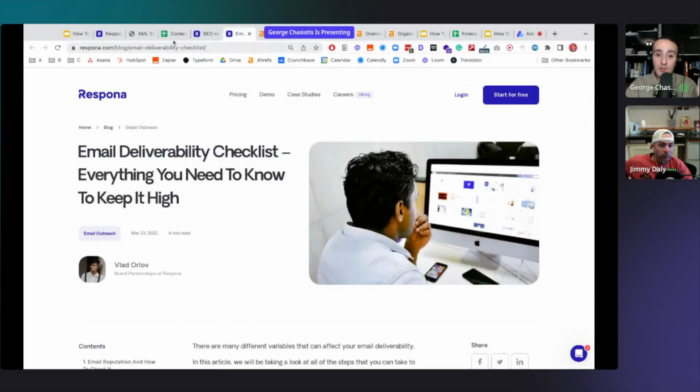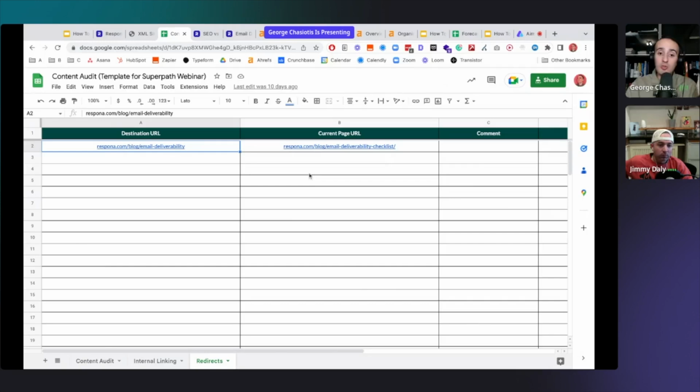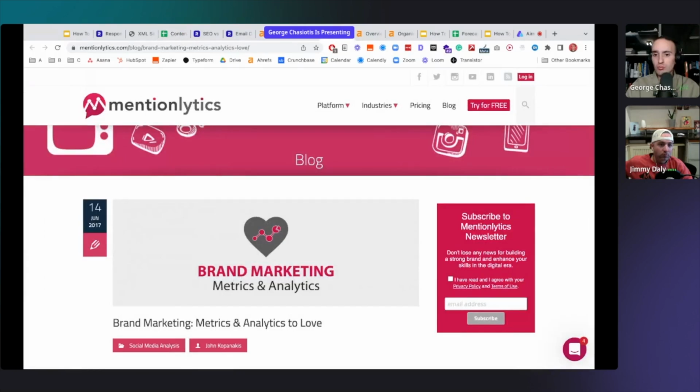And then if that's the case, most likely we will have to redirect this page to the new URL, which is going to be email deliverability. Okay, exact match to the target keyword. And so this is a piece of information that we have to convey and communicate through a tab that's dedicated to redirects.